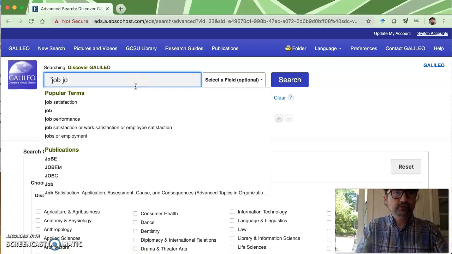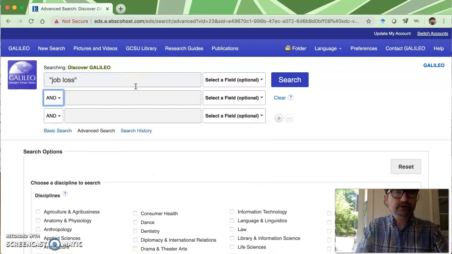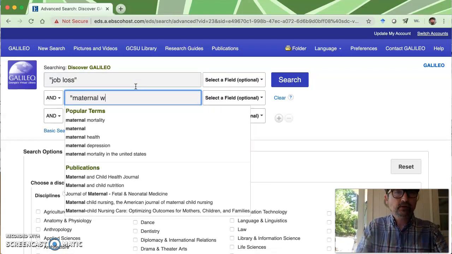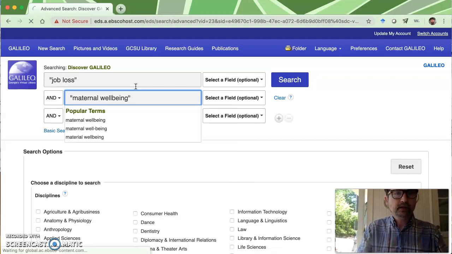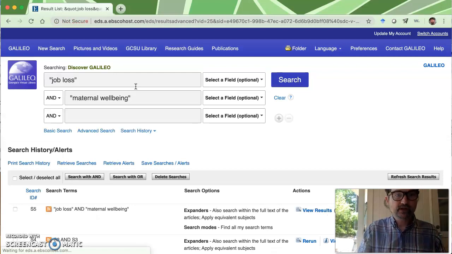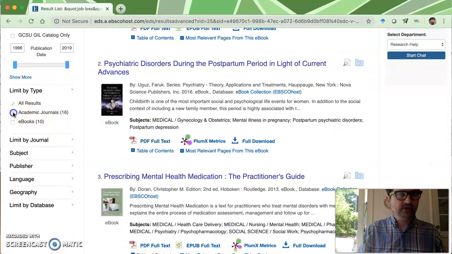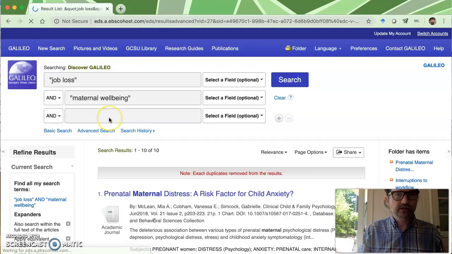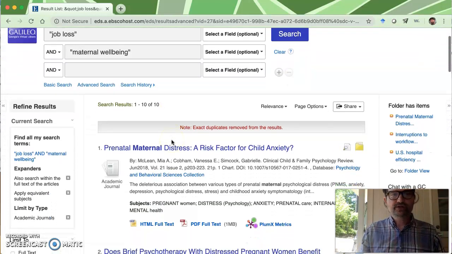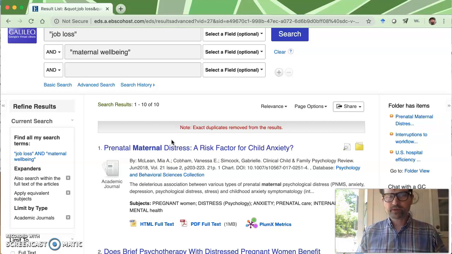So when we did our search for job loss and maternal well-being, and we did our search for phrases, so these are keyword phrases. I'm going to hide the search history. And then we limited it by academic journals. So now we have 10 results. So this is too small of a result list. We need to expand it out. So how can we do that?